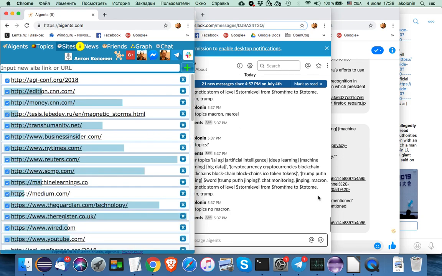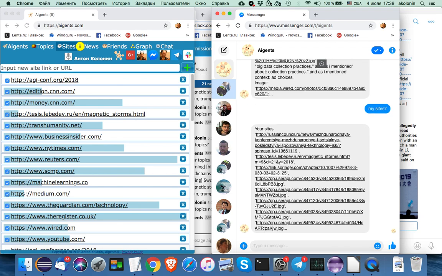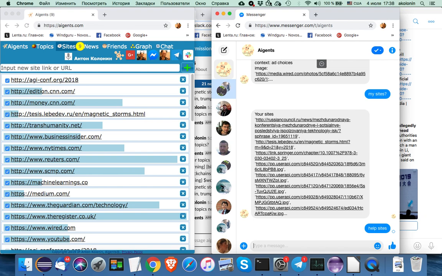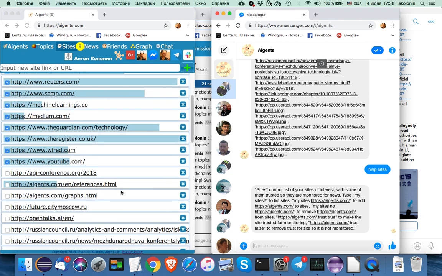The same is true for sites. So let's go to another messenger like Facebook Messenger and check what sites we have. Okay, it lists the sites of my interest, and I also have control of this. So help sites. So I can add more sites, I can remove sites, I can put the check marks and then check the sites using the chat conversational style interaction with the Aigents bot.